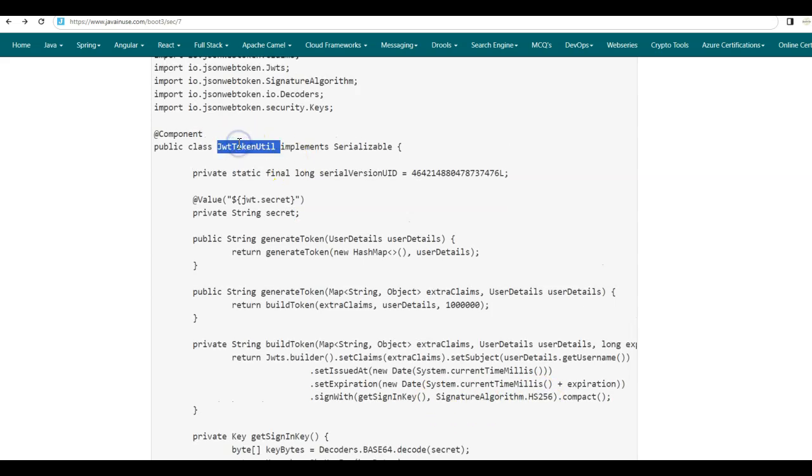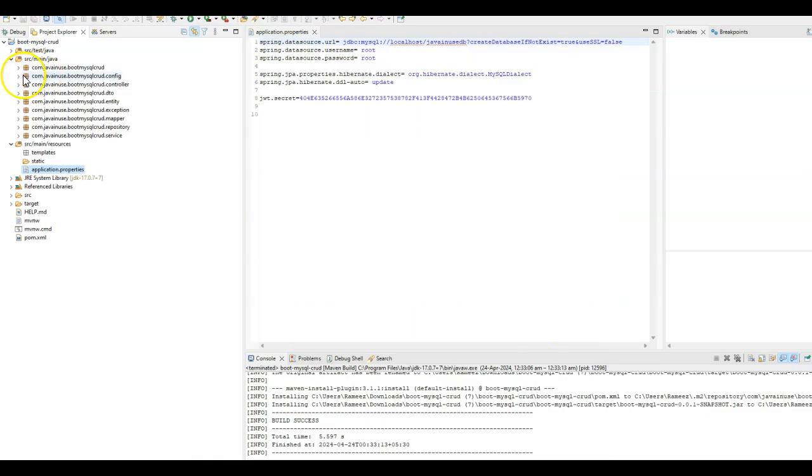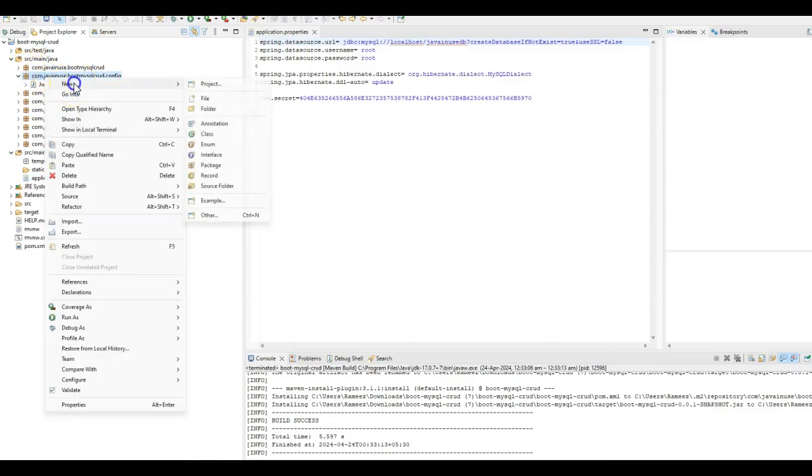Let us create this JWT token util class. Go to Eclipse and here at config, create a new class.